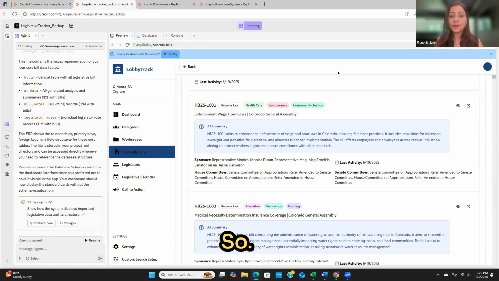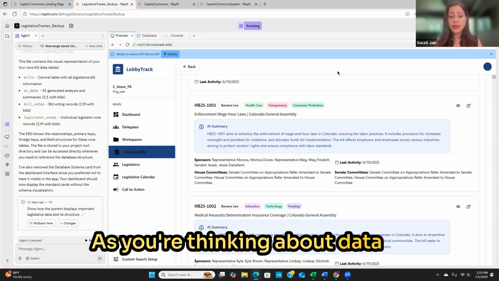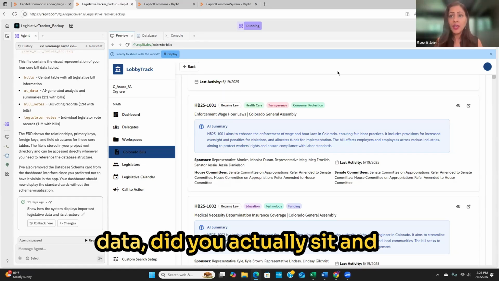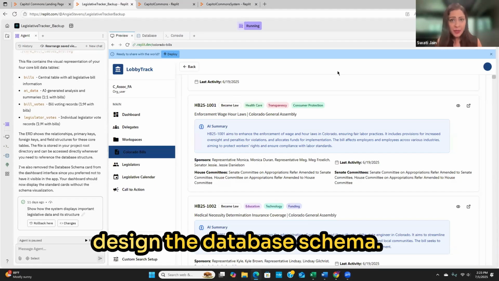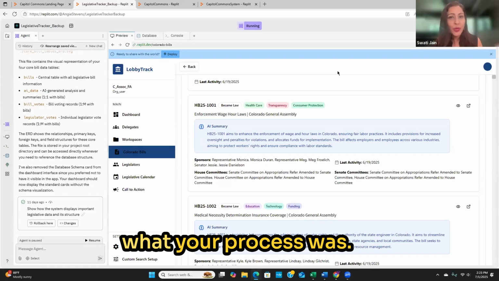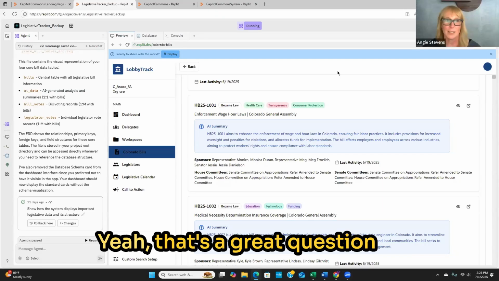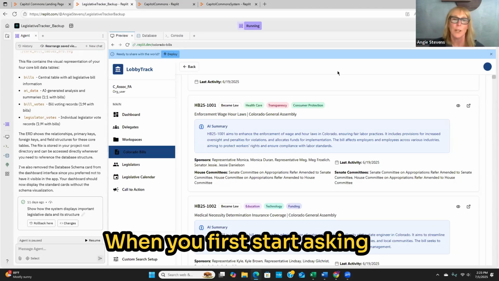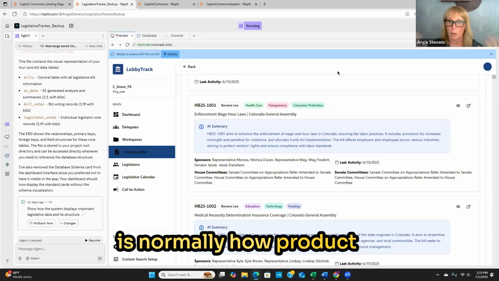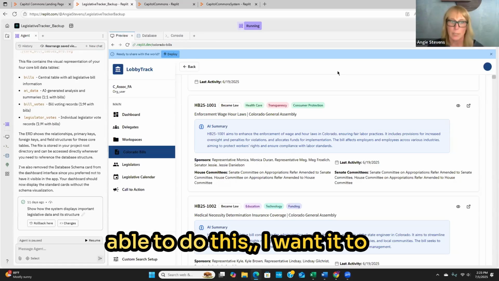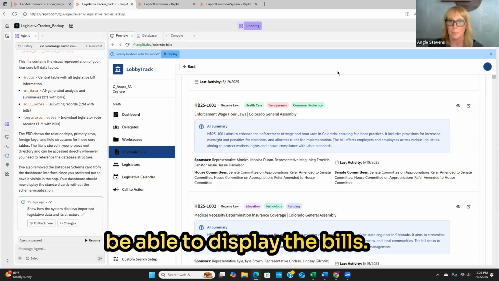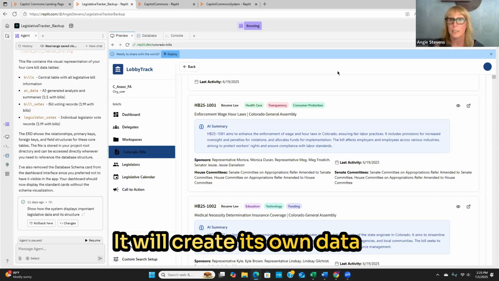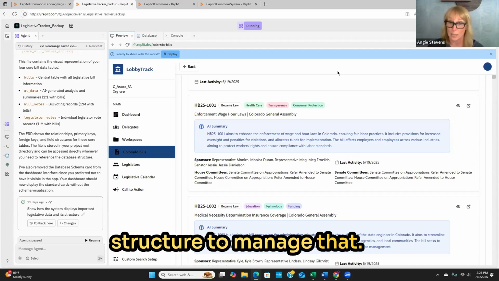Agreed. So as you're thinking about data persistence and storing this data, did you actually sit and design the database schema? I guess I'm just curious what your process was. Yeah, that's a great question, and that has also been very much a learning experience. When you first start asking for a certain feature, which is normally how product people think, I want it to be able to do this, I want it to be able to display the bills, it will create its own data structure to manage that.